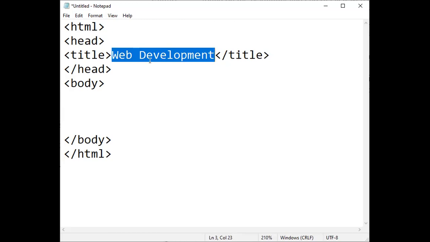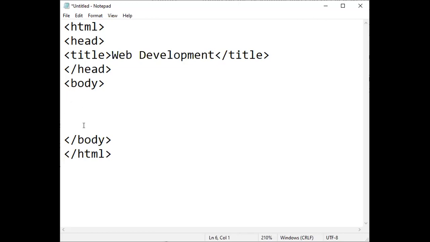Okay, and then after that, whatever you write down inside the body is going to appear on the website also. So when you want something to appear on the website, you have to write it inside the body here. Usually we write many things in here. Everything we write goes inside the body open and body close.